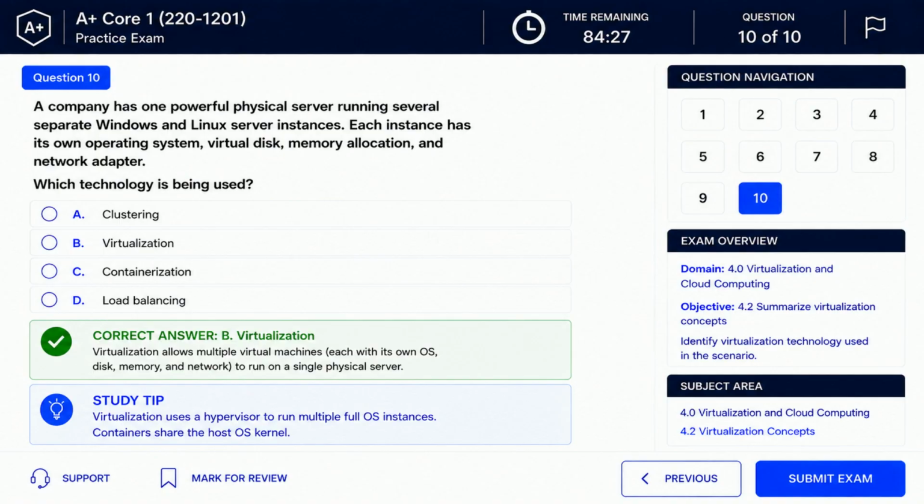The correct answer here is B, virtualization, because virtualization allows one physical host to run multiple VMs, each with its own operating system and virtual hardware. A is incorrect because clustering usually involves multiple systems working together for availability and performance. C is close, but containers do not usually include a full separate operating system for each instance. D distributes traffic across multiple resources, but doesn't describe running multiple operating systems on one host.